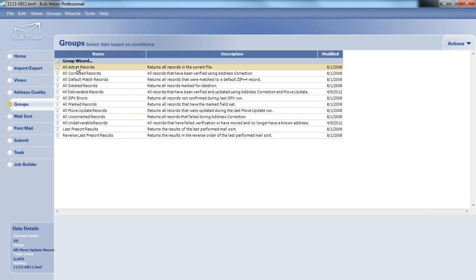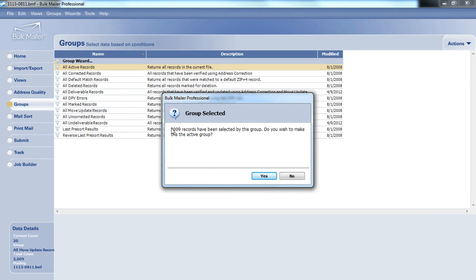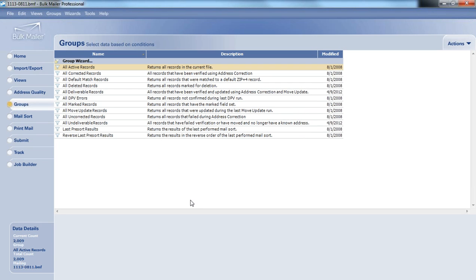So back to the groups, I'm going to go ahead and double-click on the All Active Records, which is going to bring up my total 2009 records, and say yes. And at this point, I'm going to go into the mail sort and spend some time in there showing you how you can make bulk mailer become full service compliant in order to continue to get your discounts after January.